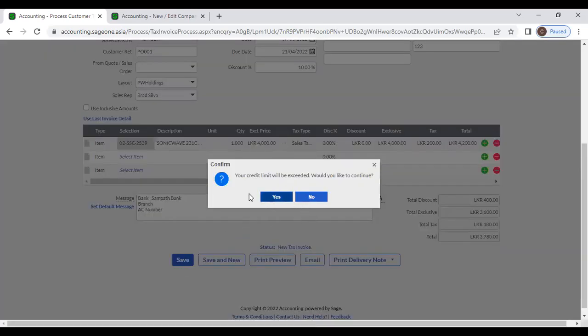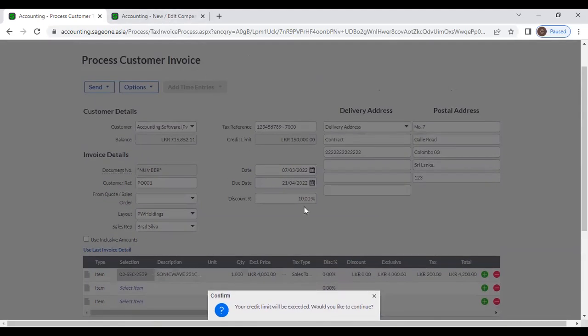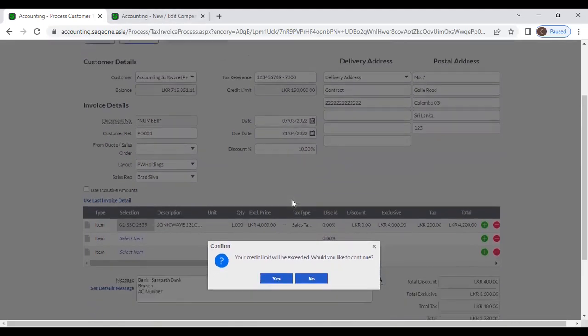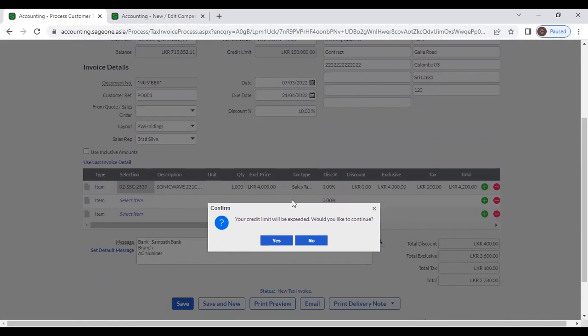Save. Now there's a message, your credit limit will be exceeded. Would you like to continue? Now, if you have set any credit limit for this customer, and when you are processing this invoice that credit limit is exceeded, the system will pop up a message. If you want, you can cancel this invoice, or by clicking yes, you can continue the invoice.